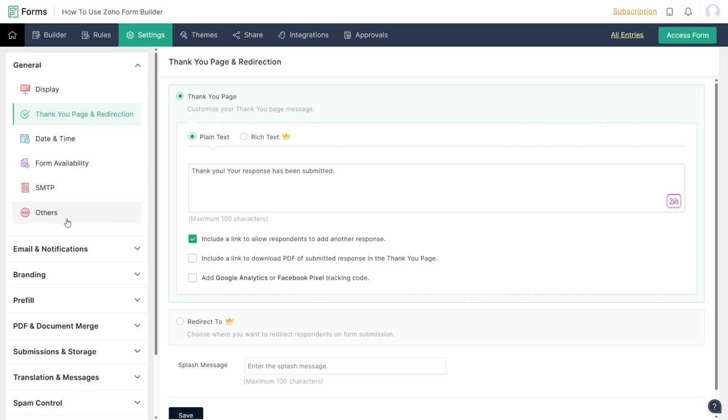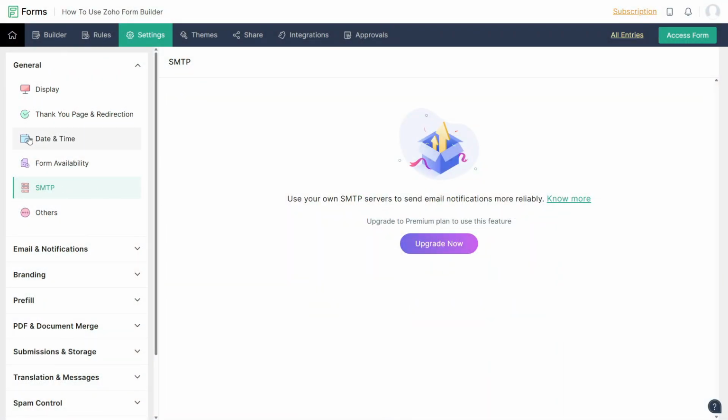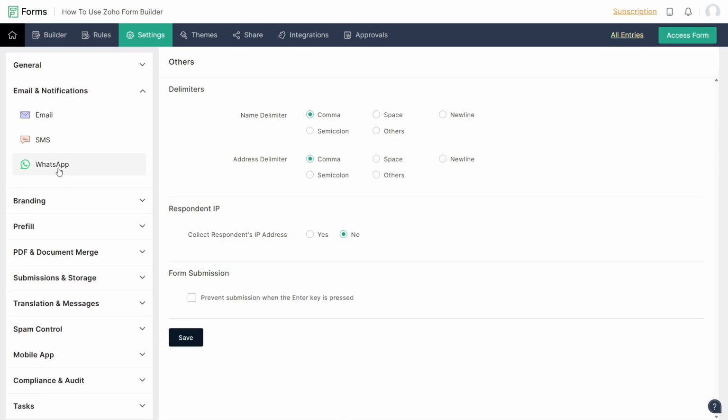You can also control form availability by setting date and time limits, which is perfect for event registrations, limited time offers, or seasonal campaigns. In the Notifications section, you can set up alerts to notify you or your users whenever a form is submitted. Notifications can be sent via email, SMS, or even WhatsApp, depending on your plan. Since we're using a free trial, some notification options may be limited, but they become fully available once you upgrade.